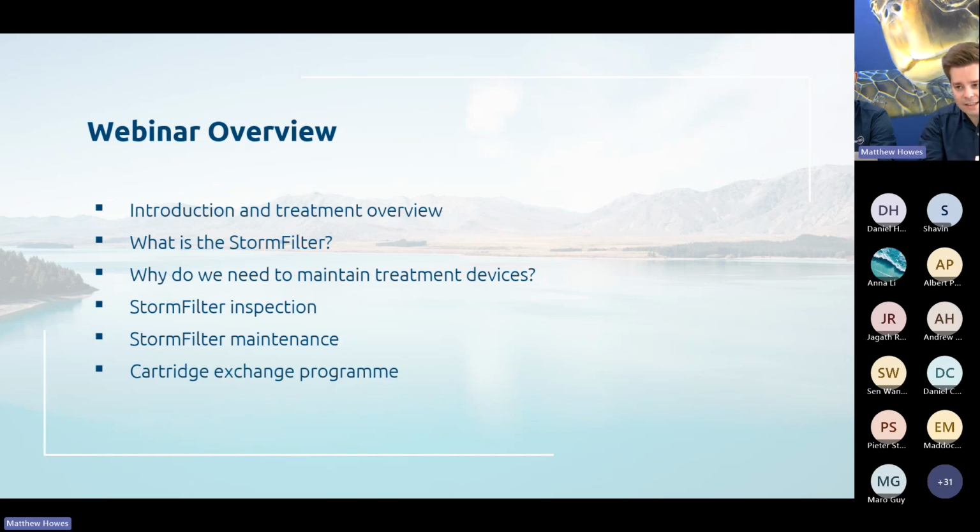We've understood how the StormFilter works and how it's been designed to be one of the most economical media filtration devices to own and maintain. And we've also talked about approaches to maintenance and why an inspect-to-maintain philosophy is what Stormwater360 strongly recommends. And then we've spoken about the maintenance processes, the inspection processes, and the cartridge exchange program. So that's the end of the webinar.